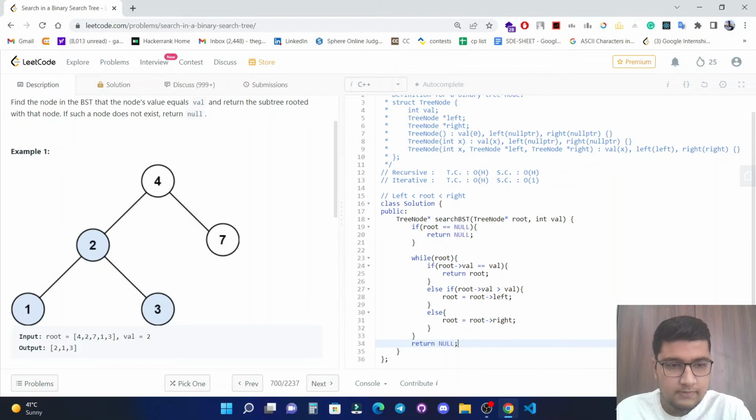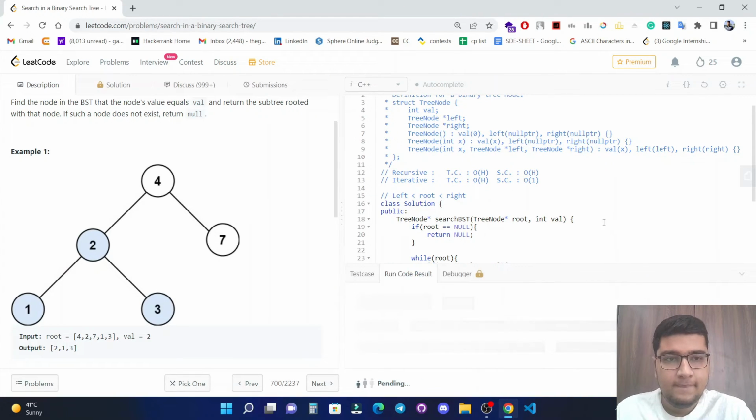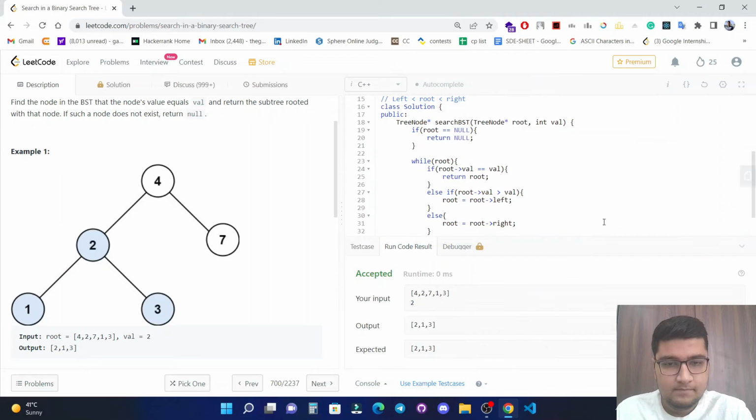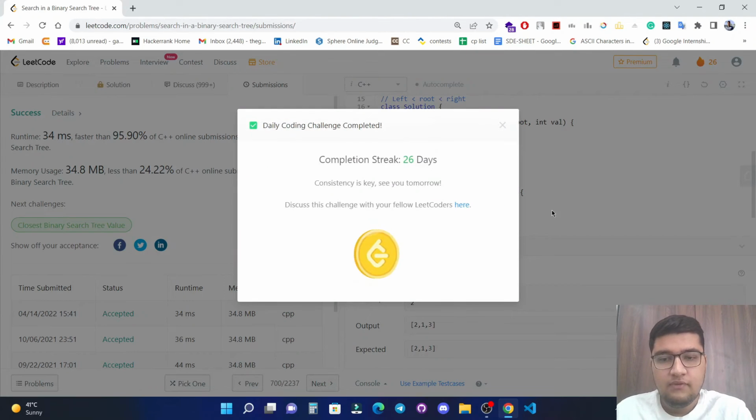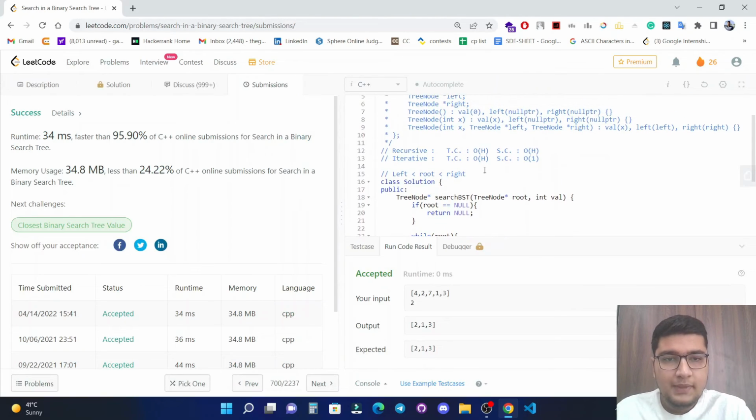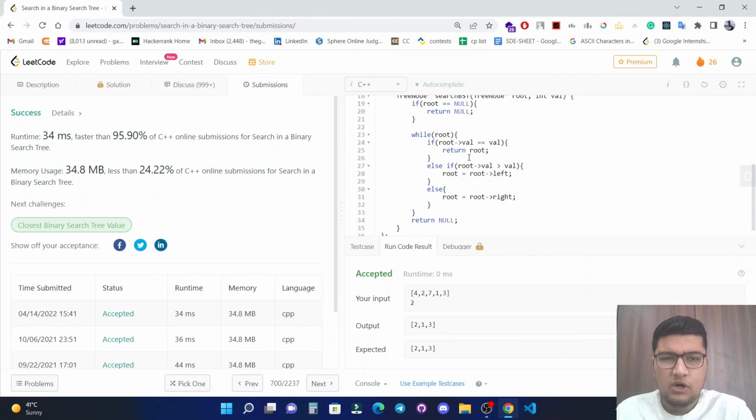Let's just run it. Yeah, it's working fine. Let's submit it. Yeah, it's working fine. So the time complexity and space complexity of our approach is this one. Time complexity is O of h, where h is the height of the binary search tree, and space complexity is O of 1, because we are using constant space, or we are not using any extra space here.